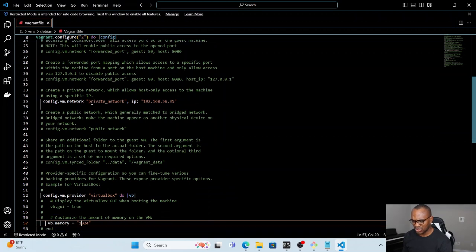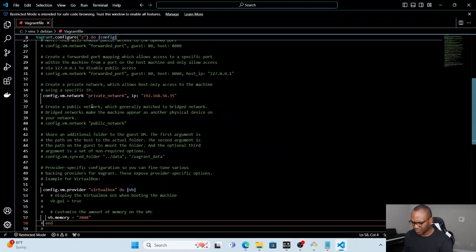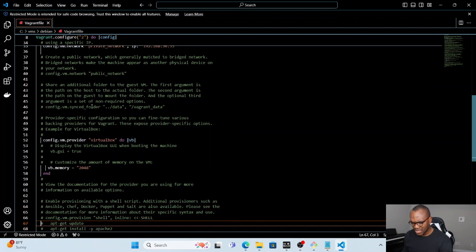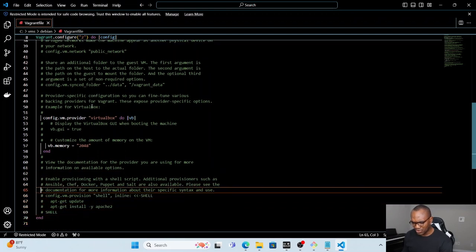I want to give it 2 GB RAM, 2048, and that's 2 GB RAM. And let's go and now set up the provisioning.